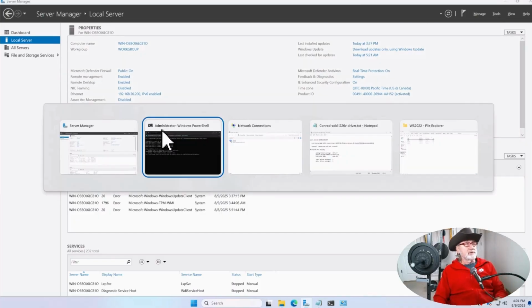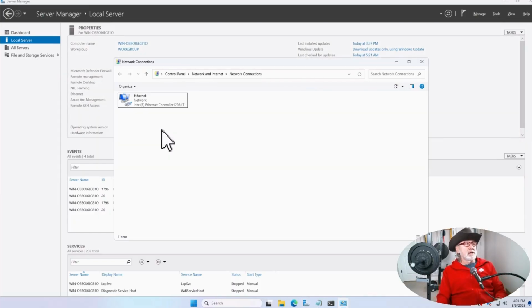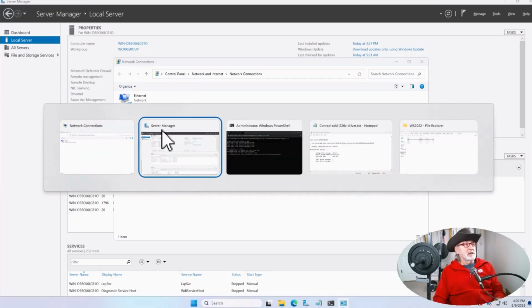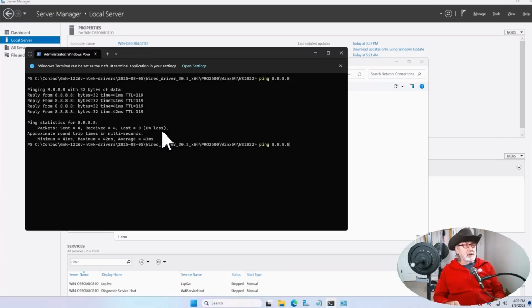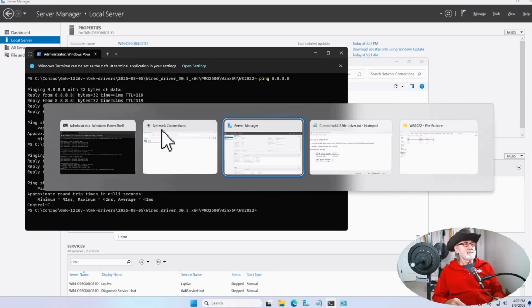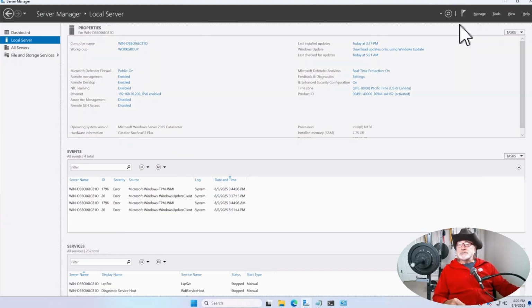And we're going to see here that we have one network adapter, and it's the physical network adapter that's attached to our network. And if we run ping here on 8.8.8.8, it shows that we have full connectivity. Okay, so we're going to install Hyper-V. Hyper-V, of course, is the Microsoft mechanism that allows for virtual machines.